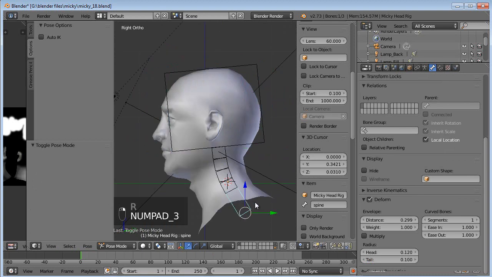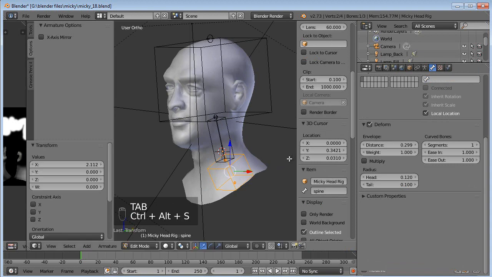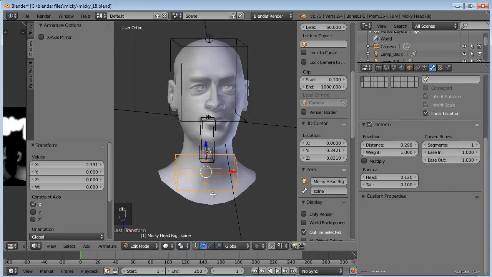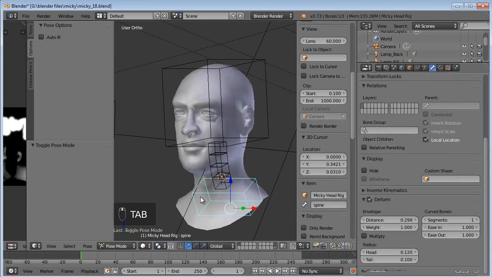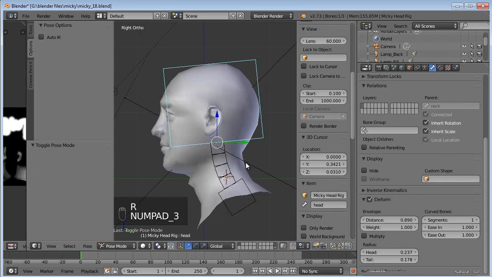Okay, we can do the same thing down here on the spine. Scale that up a little bit. I said Control-Alt-Shift before, it's Control-Alt-S to scale it up, and then on the X-axis, so we'll get some nice shouldery looking things there. Okay, so now we have our basic rig for the head, shoulders, and neck.